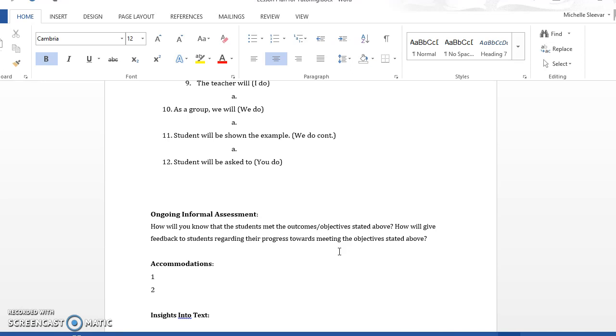How will you give feedback to the student regarding their progress toward meeting the objectives stated above? You would have them fill out perhaps an exit slip and then explain to you, instead of you explaining to them what they learned, make sure that they are explaining it to you. And you can use the recommended student exit slip that we've talked about in class.